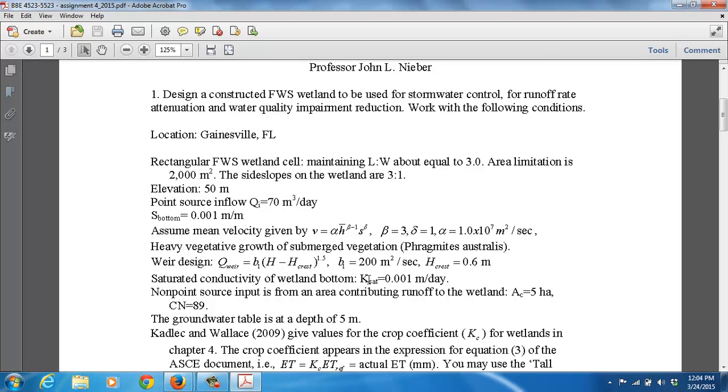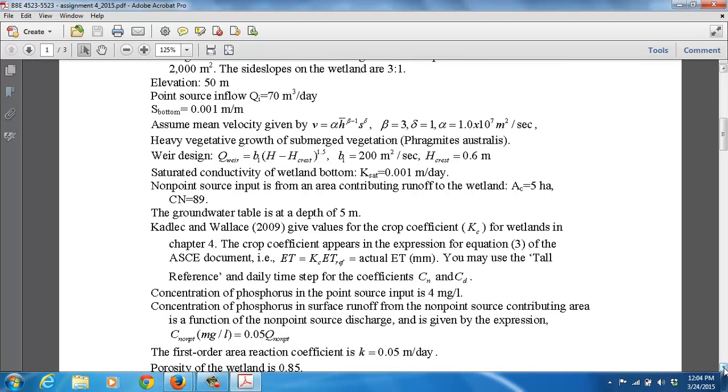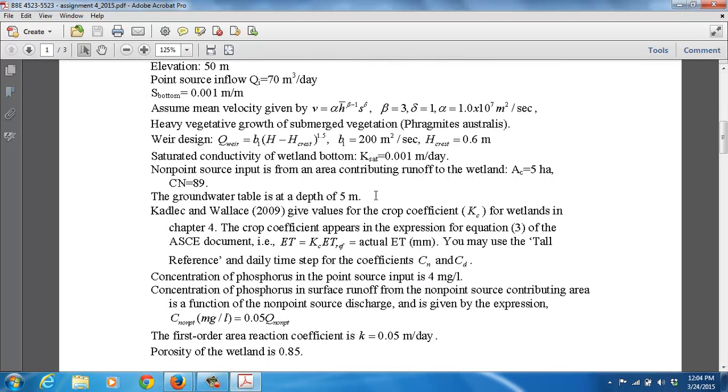The assumed saturated hydraulic conductivity of the bottom of the wetland, to calculate leakage out of the wetland, is 0.001 meters per day. The watershed contributing area is 5 hectares, and the curve number for that is assumed to be 89. The water table is at a depth of 5 meters, and being so deep, it means there will be no interference of the water table with the seepage leaking vertically downward from the bottom of the wetland.